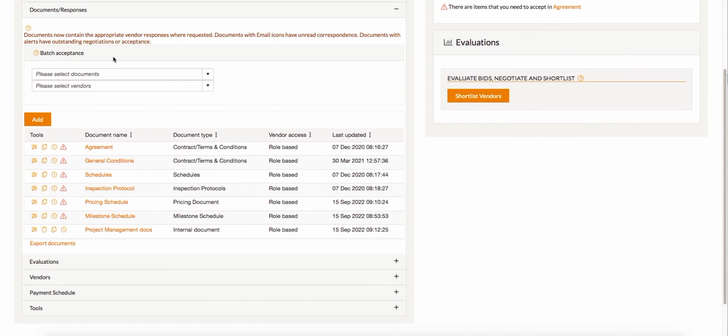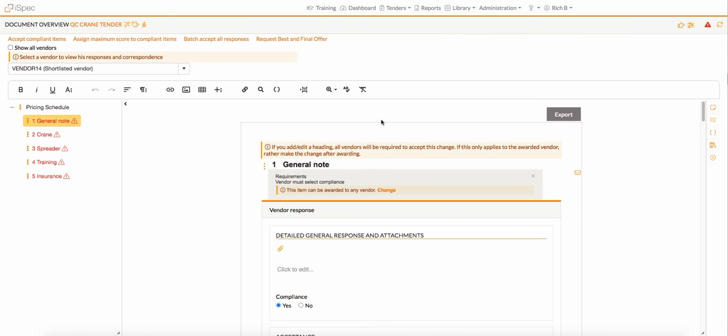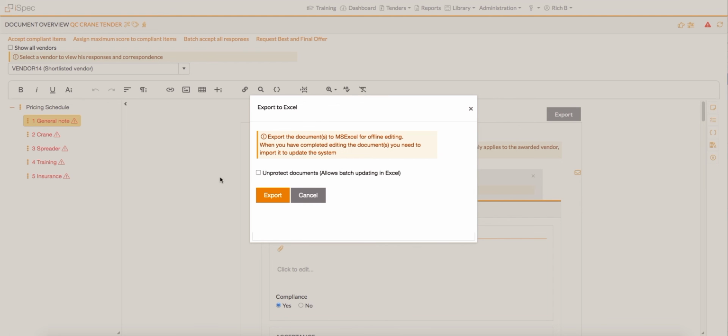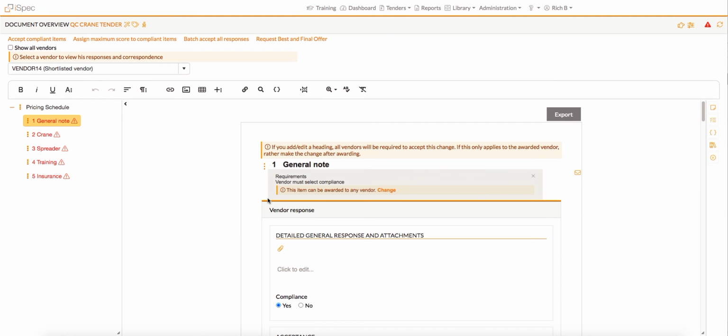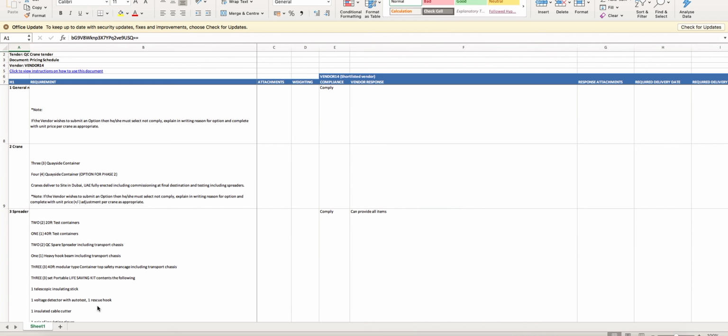After the bids have been opened or the tender has been awarded, the document can still be exported, and the spreadsheet will show the responses the vendor submitted. The responses will show in read-only format. Any negotiations or amendments will need to be completed in iSpec.